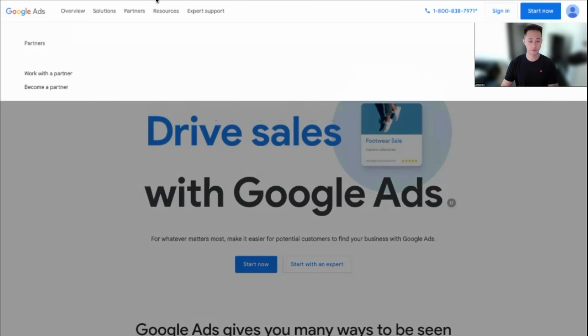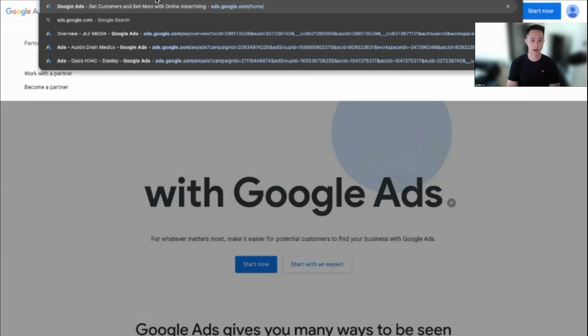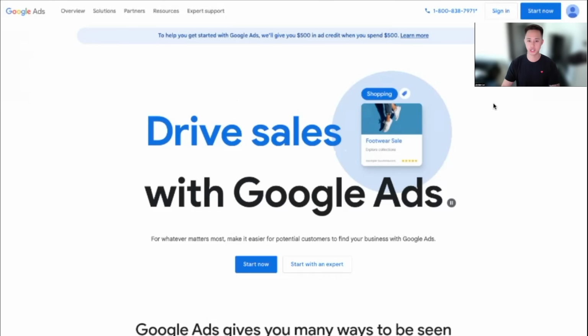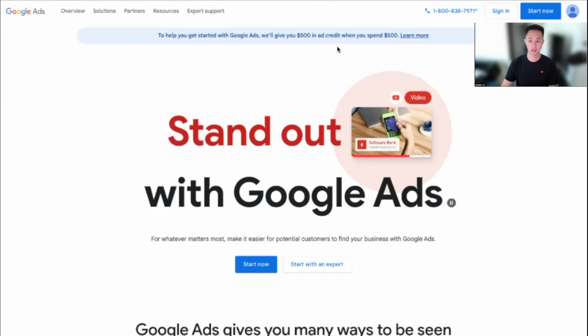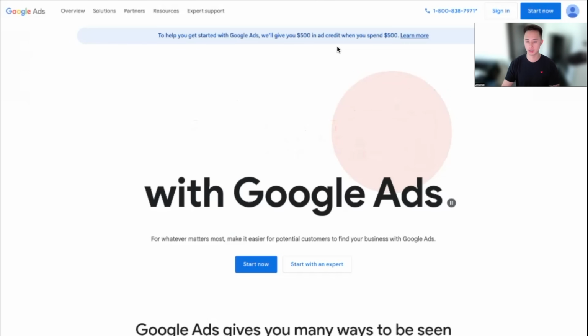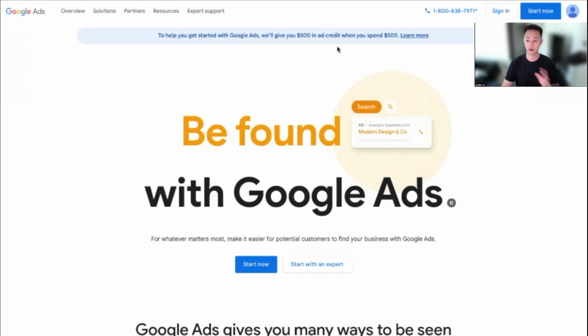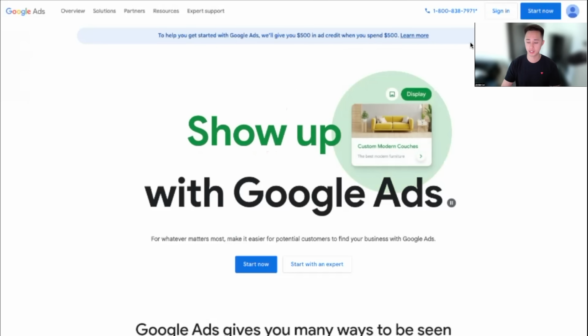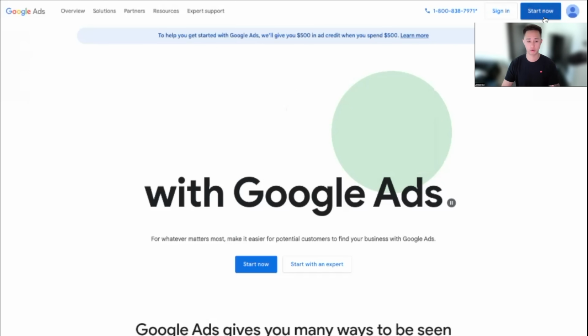All right, so first off, you want to go to ads.google.com. You can get taken to the homepage here. Google is going to give you $500 in ad credit when you spend $500. This is only for new advertisers. So if you already have your ad account, then don't worry about this. But go here, click start now, create your account.